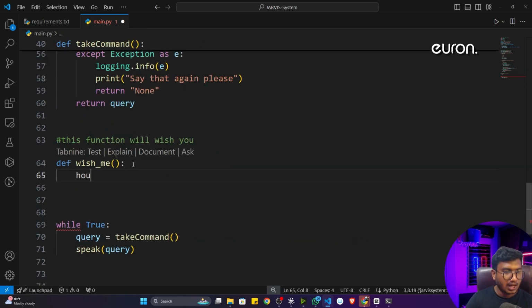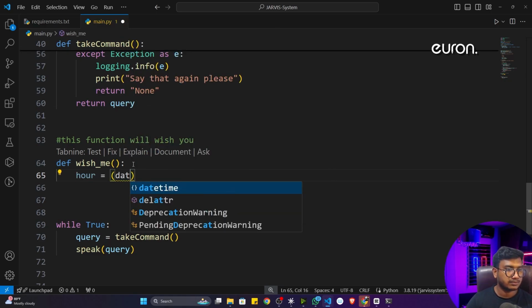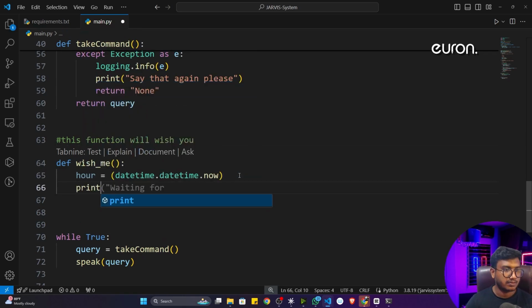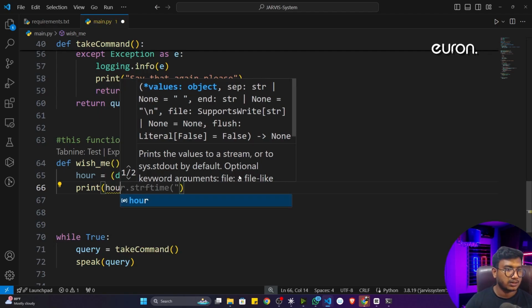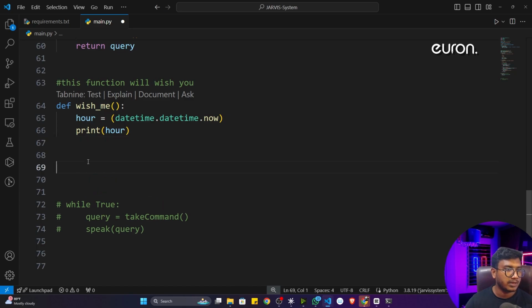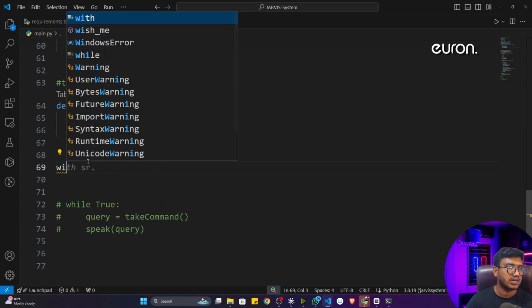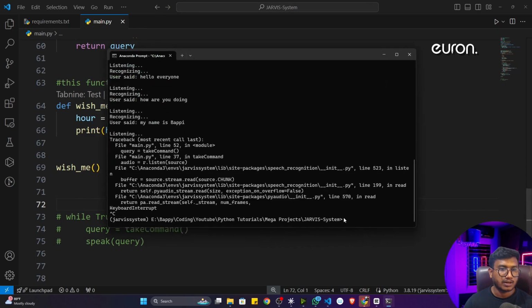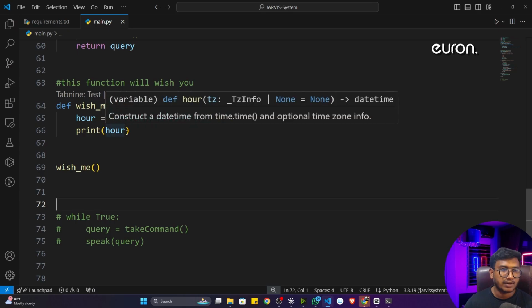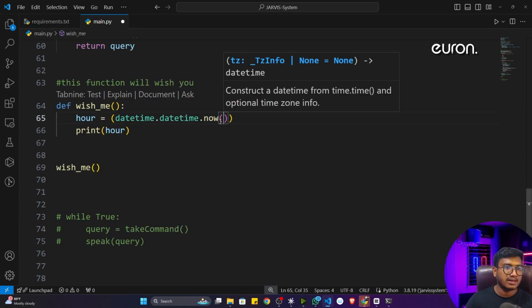Simply I'll take the hour. hour is equal to datetime.datetime.now. If you do the now operation, it will give you the current timestamp. Let me print and show you. So I have to call this function. Let me comment this line. Now let me call this function wish_me. Now see if I execute the program, it is giving me a time object. Now if I want to get the time, I have to give the parenthesis here.